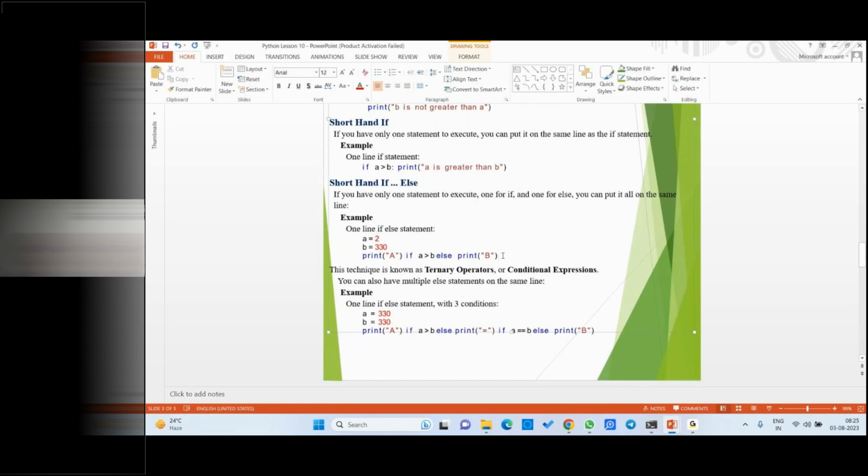Any doubt? This is in a single statement. See how very simple it is, right? It executes the statement before if, if it is returning true. Otherwise, it executes the statement after else.